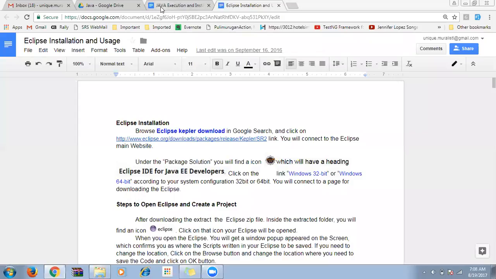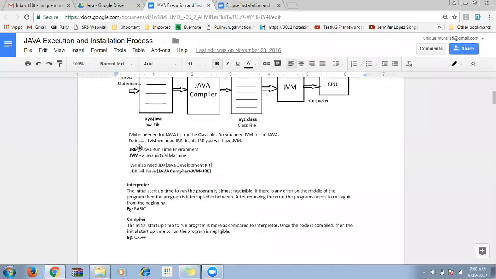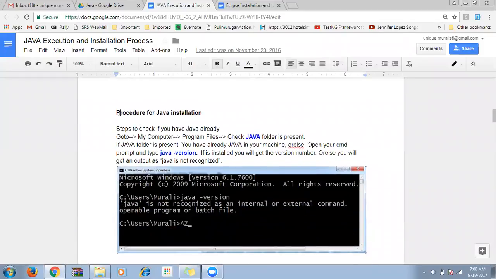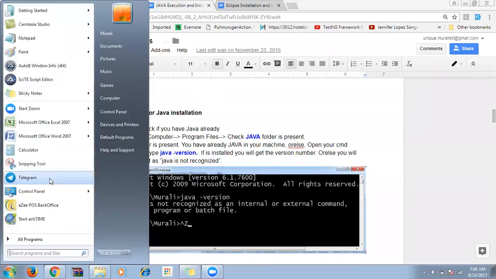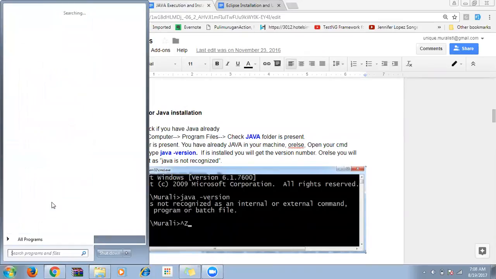So today I'll go for a small recap of how to download and install Java, and then Eclipse, and then I'll go for variables and data types. To first install Java, you need to confirm whether you have Java on your machine.